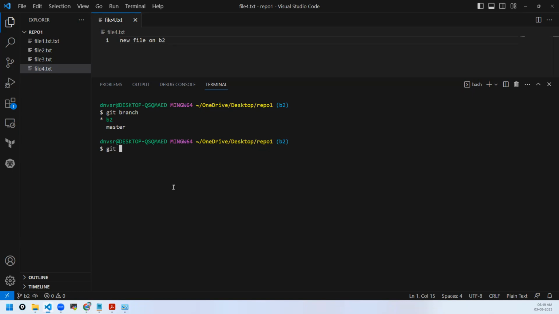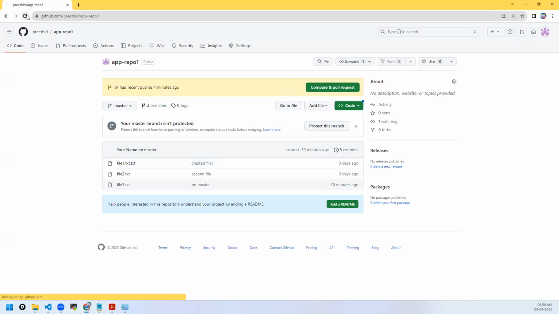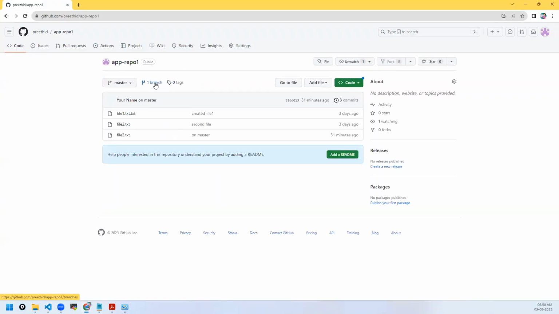If you want to delete from remote as well, how to do that? Git push origin. You want to push that change to origin. What is that push? Delete B1. It should be deleted from remote. See, it says deleted. Let's see. Do you see that? Only the branch B1 is gone. Right? That's how you delete the branches. If required, you can delete them this way.